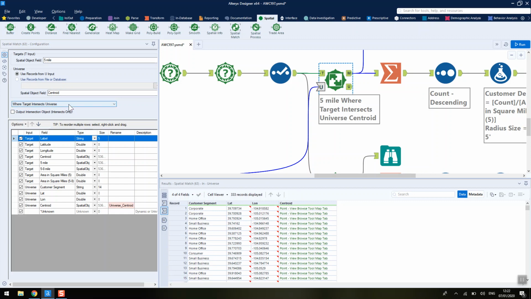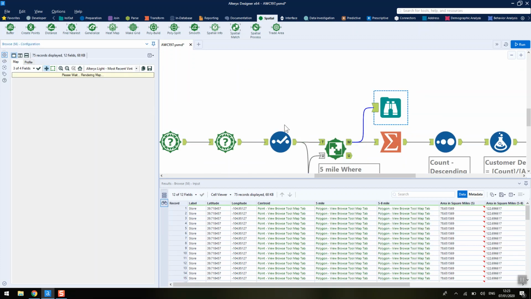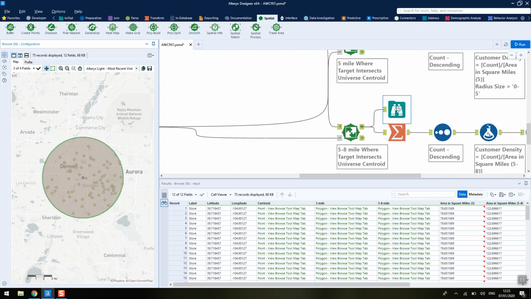And the way that we're going to join these two different streams together is where the target intersects the universe. So that just means that our big circle that we have, all the points are going to be within that big circle, our 5-mile radius circle. So if we see that here, then we can see that all of those customers are within. So that's doing what we want it to do, basically.